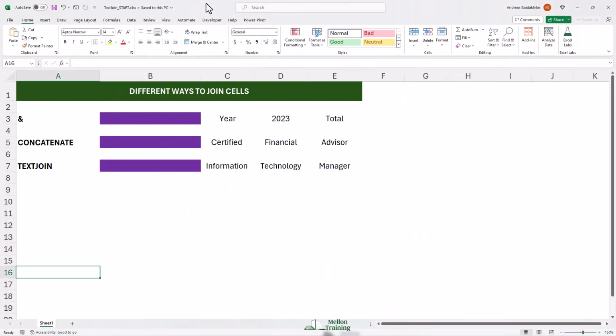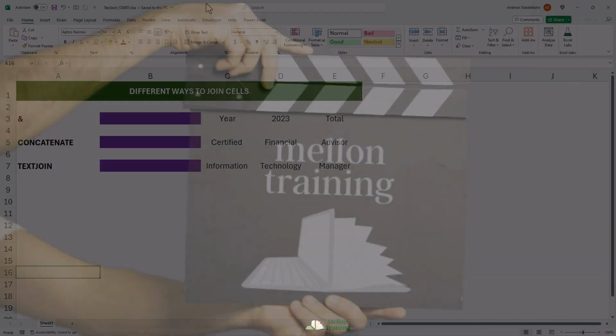Sometimes in Excel you'll want to take two cells and combine them together. Let's take a look at how to do this.